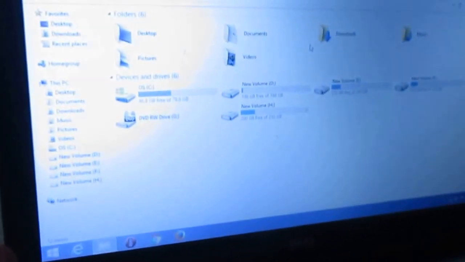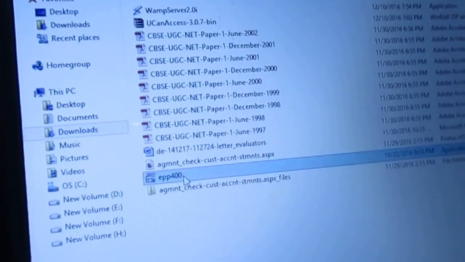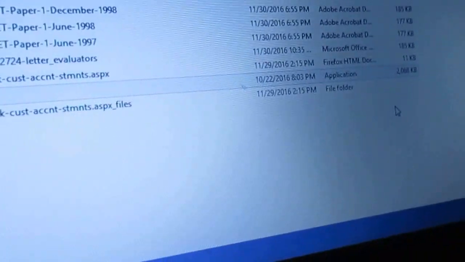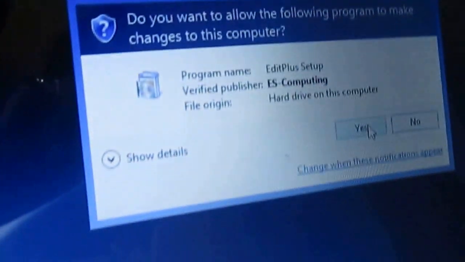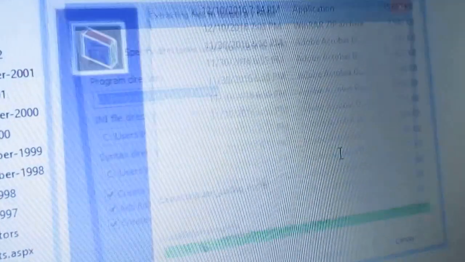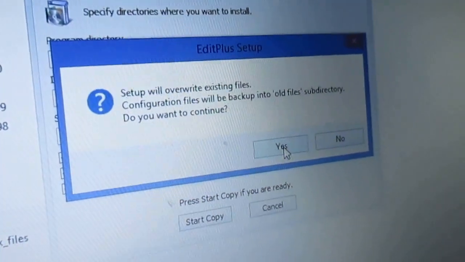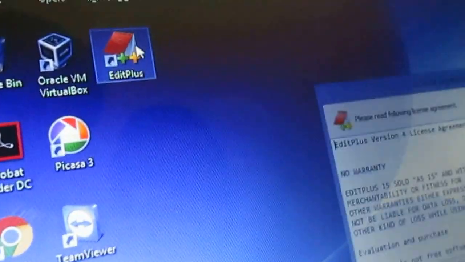First of all, we need to download the EditPlus editor software. The advantage of using the EditPlus editor is that some predefined code is available inside it. For every Java program we write a Java class, and for every program we have the public static void main method. Template-type coding is available. This is the EditPlus editor, and here I am clicking on OK.